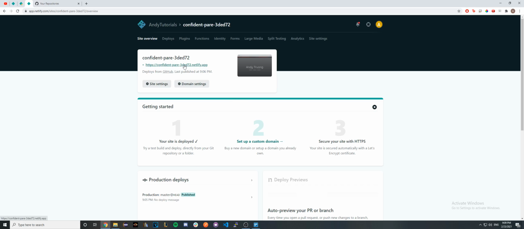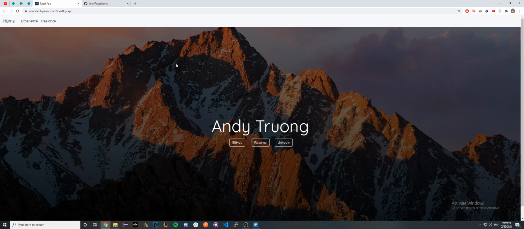You should have a URL, and when you click on it, you should be able to see your React application, and you can see the domain up here. And that's pretty much all the steps there are to it.